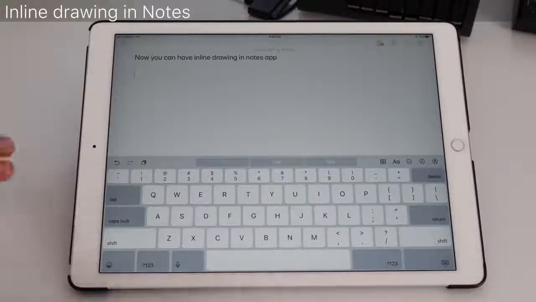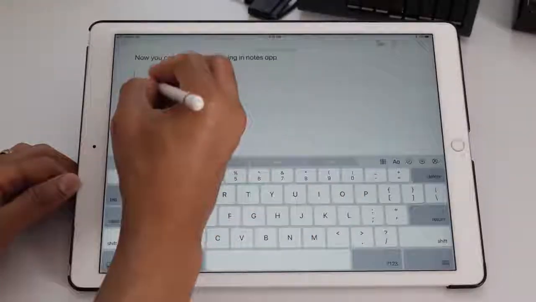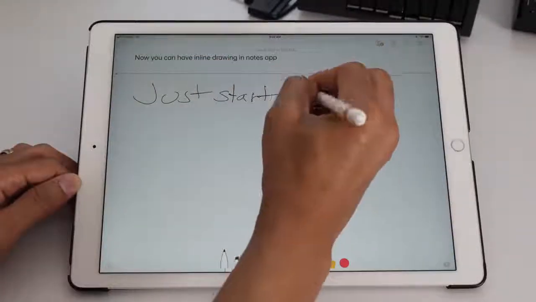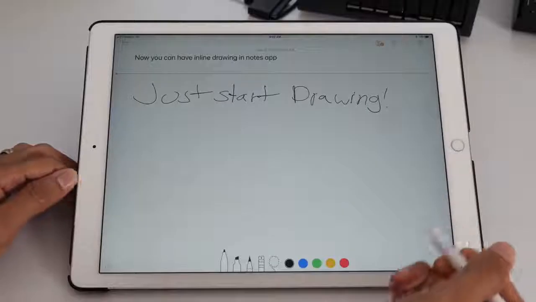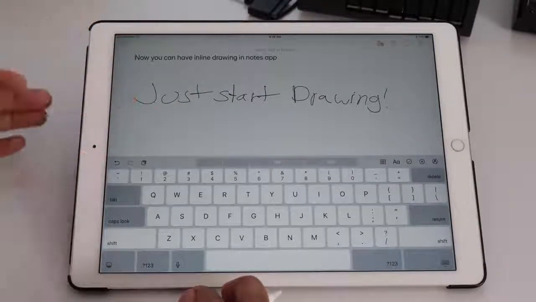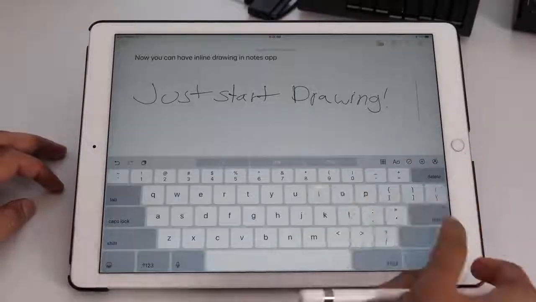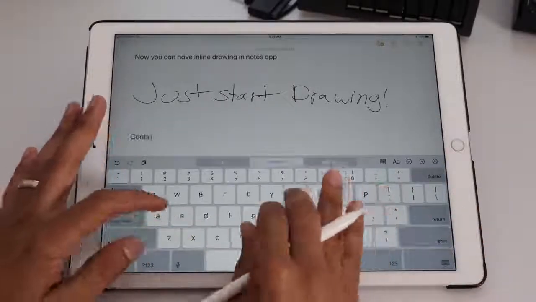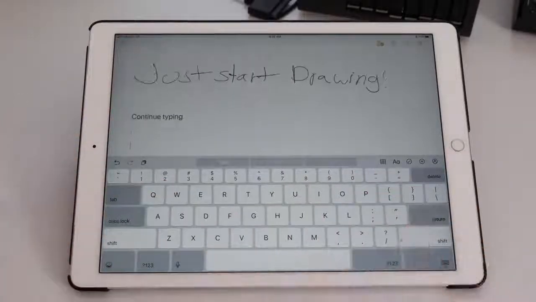There's also inline drawing in the Notes app, so you don't have to go into some special drawing view. You can just start drawing and it appears right there inline on your note. And then you can pick up typing right where you left off. It's a totally seamless experience and a big win for those of you who use iPads in the classroom. I think you guys are going to love this.